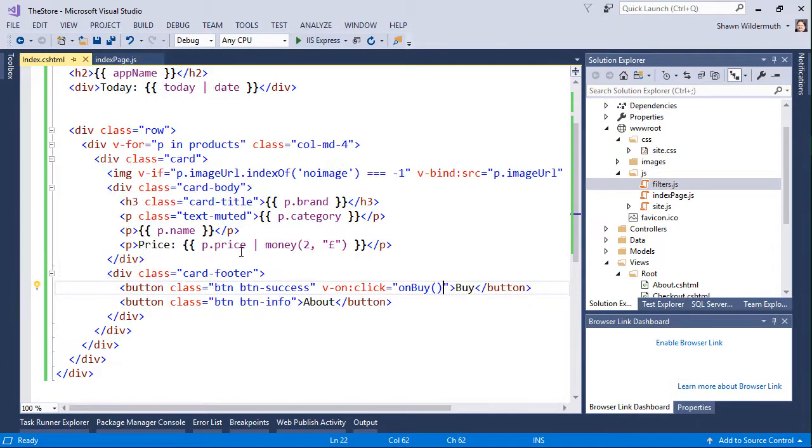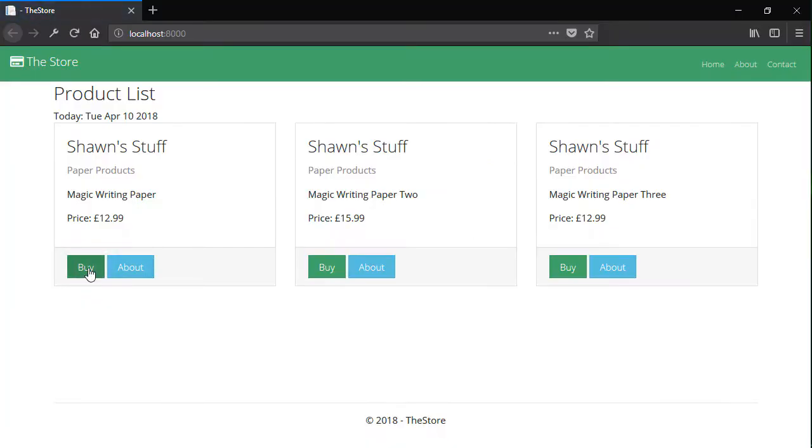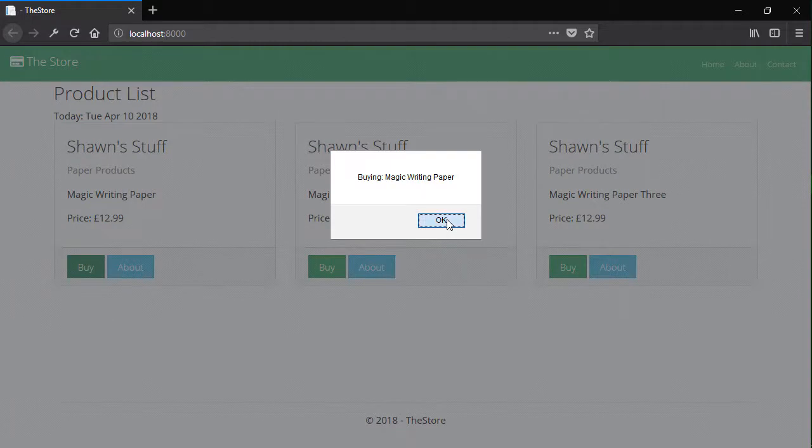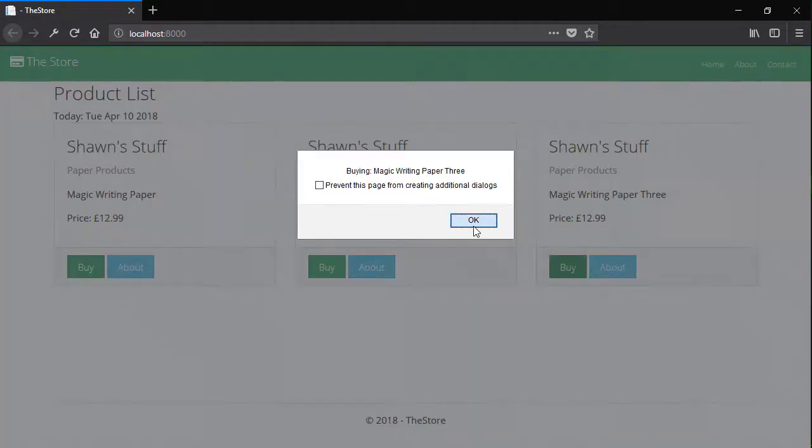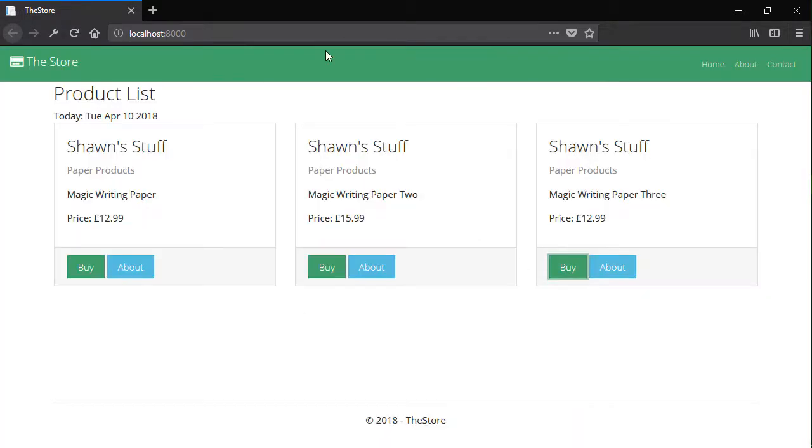But back in our index.cshtml, let's just put p there. Why p? Well, if you remember, this is inside of the v-for products, and p is the alias for the product that we're binding to. So even though this is going to be repeated, this onBuy will include the p that represents the product in that card. So now, when we press buy, the product that we're being shown on the page is actually going to be shown. Magic Writing Paper, Magic Writing Paper 3. So it's an actual instance of the object here.